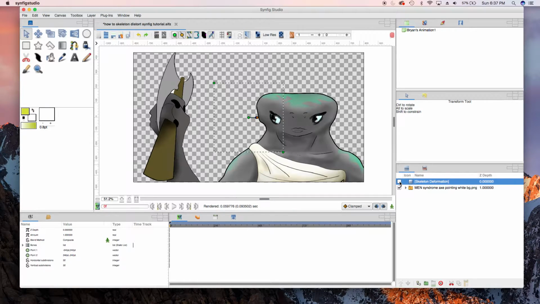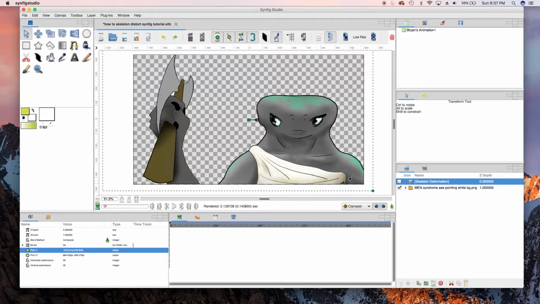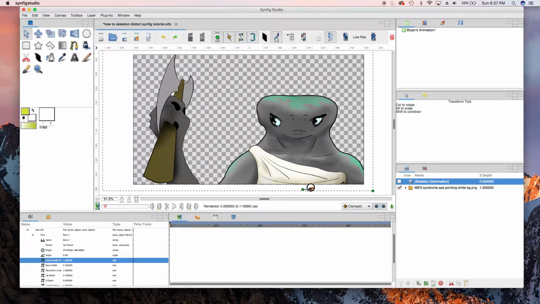You uncheck or hide the skeleton. You make sure this green box covers everywhere your character might move to, so just make it as big as you want. Then you start, and this is your first bone. I'll put this at the bottom. It can even be off the screen. I'll put one at kind of her mid-torso there.